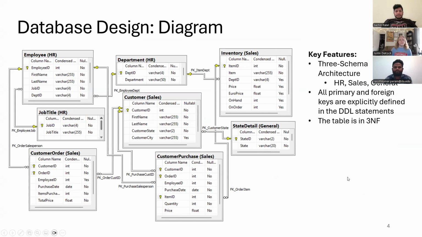Okay, so this is our database diagram. This highlights all of the different columns or fields that we created, all the tables and their data types, and whether they can be null. We can also see the direction of all the different primary and foreign keys between all tables, and some key features of the design. This is a three-schema architecture with tables belonging to HR over here, then tables belonging to sales, and then one table belonging to a general schema, which has the information for the US states.